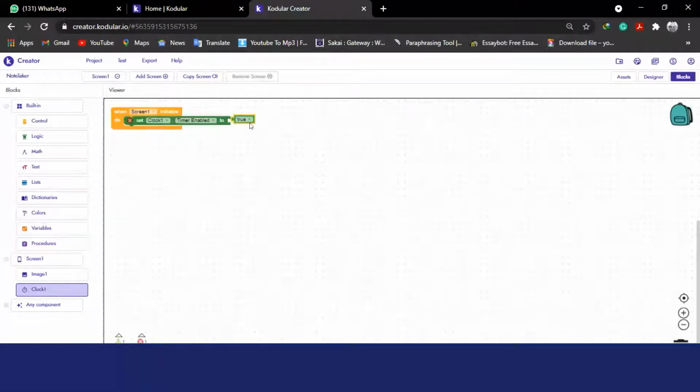So you can get the true from the logic. There's another way of getting the true, by fetching a block component.